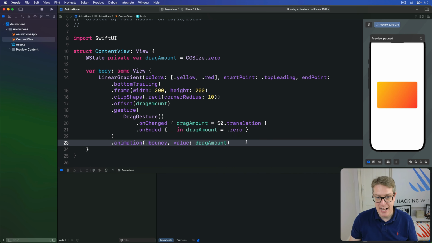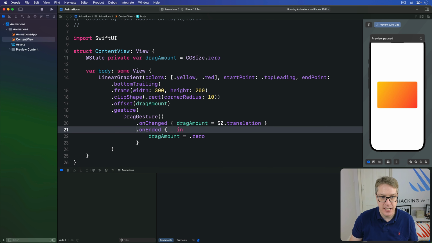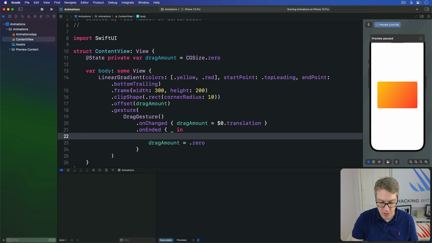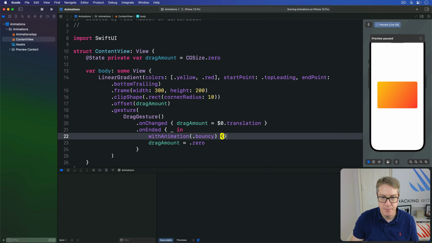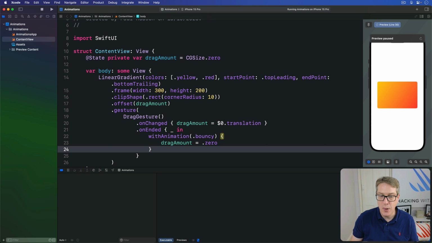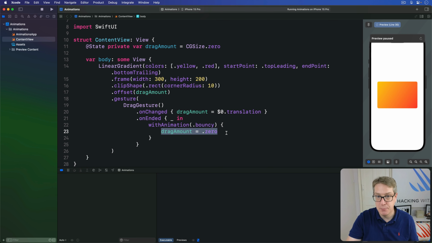To change to an explicit animation, we'll remove this thing and instead modify our onEnded code. Here, we're going to say, actually, I want to set this thing back to zero with a bouncy animation again. But now only the onEnded animation will happen. The dragging will change immediately, but going back to zero will be animated.